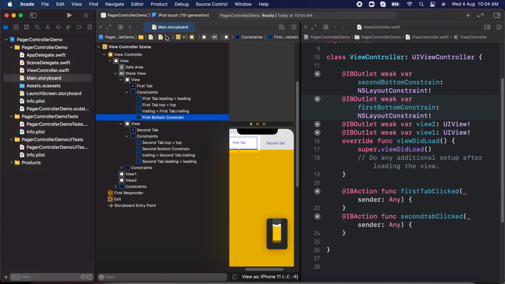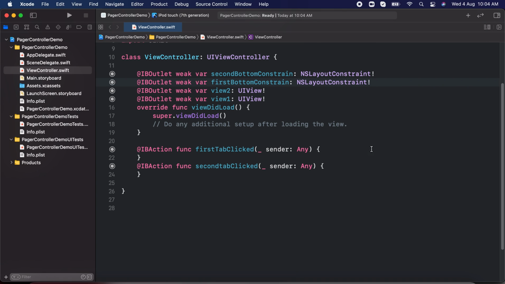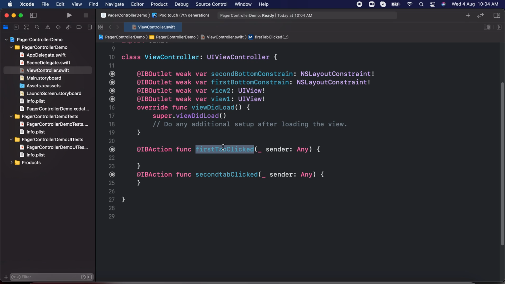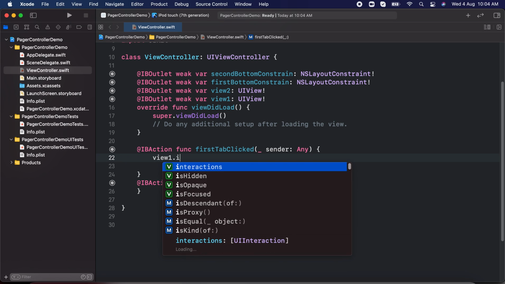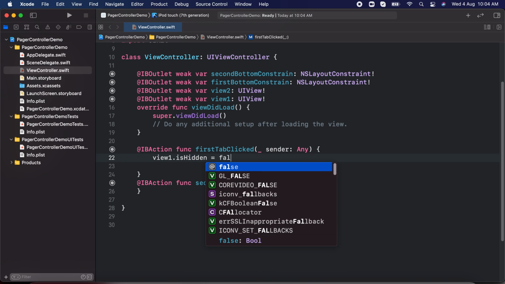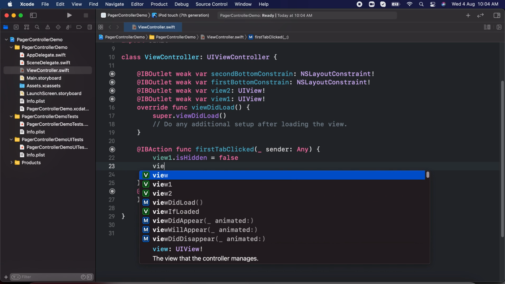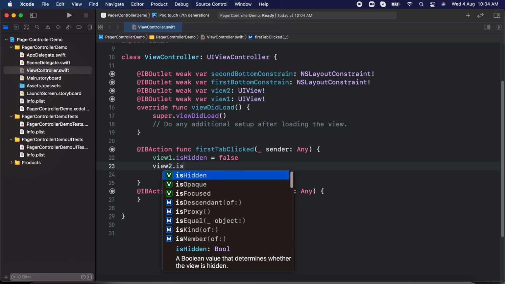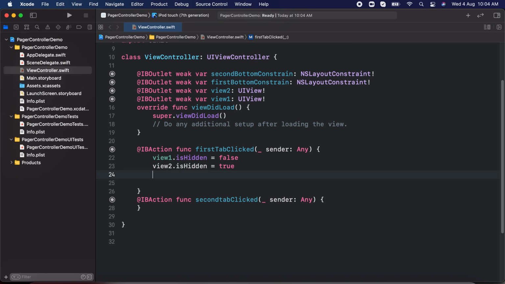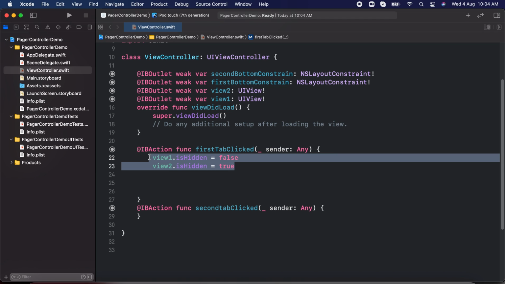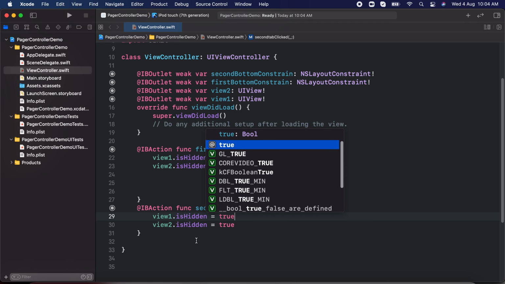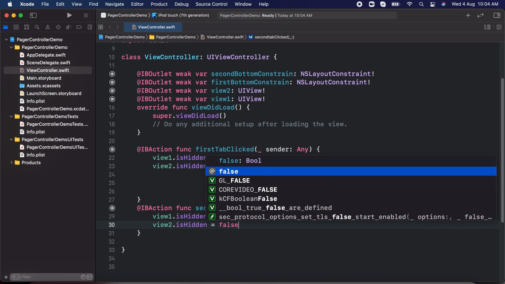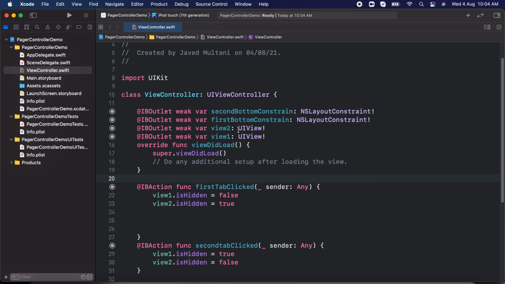Okay, so now let's start with some code. While the first tab is clicked, it means your first view should be visible. So let's make it visible, and view 2 should be hidden, right? The same thing when we click on the other button: the first view should be hidden and the second view should be displayed. Just like this one, right?